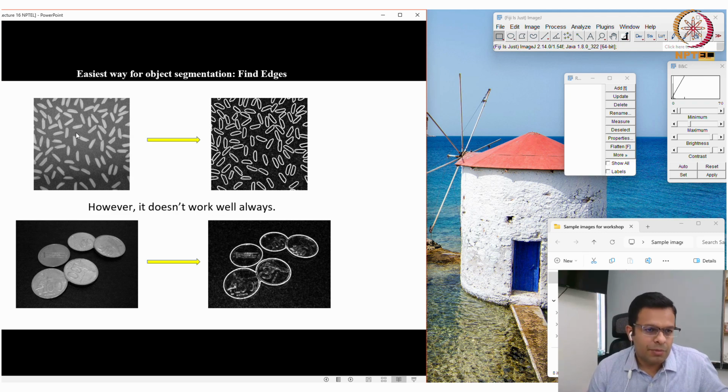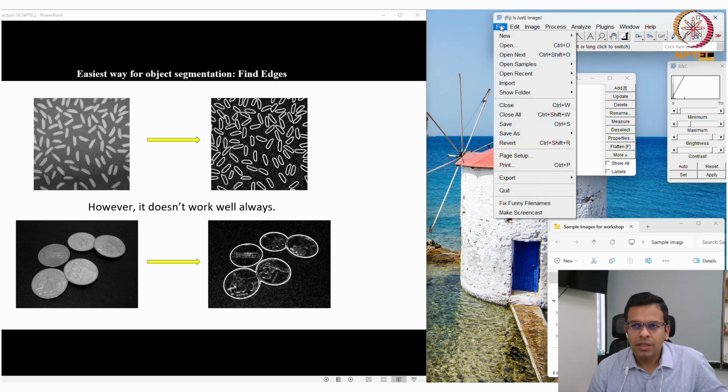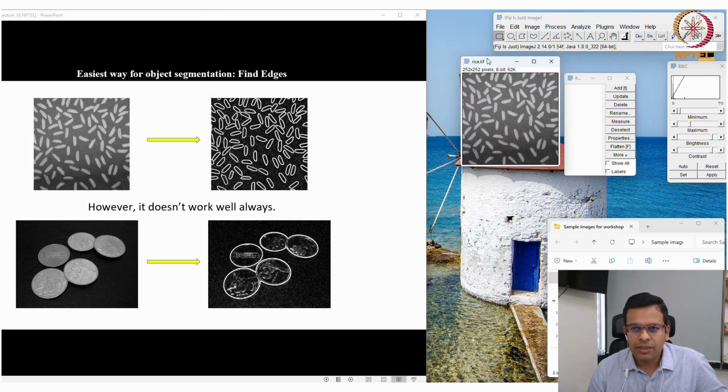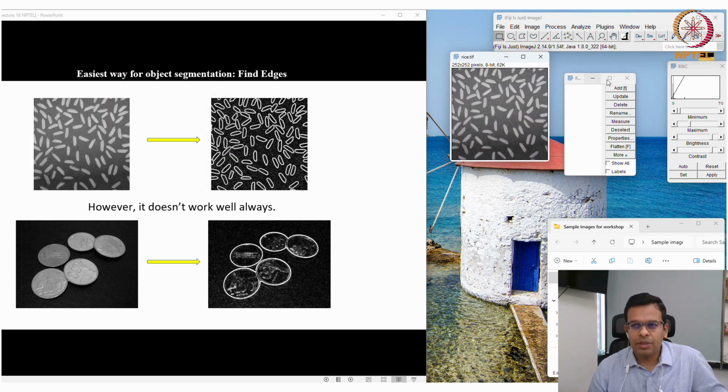I will show the first image. This is the image with rice grains. I will open this image in ImageJ. Here I will go to open, and from my folder I'll open the image rice grain. So this is the rice.tiff image.